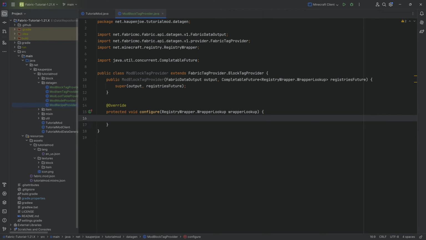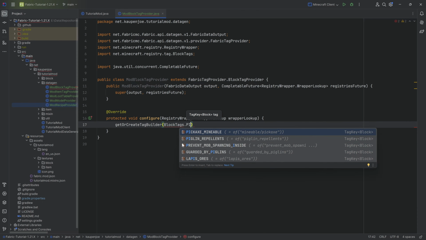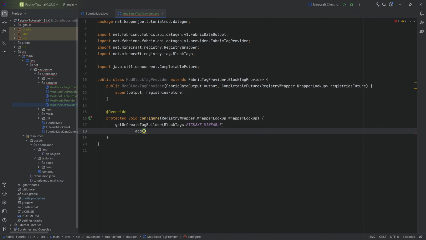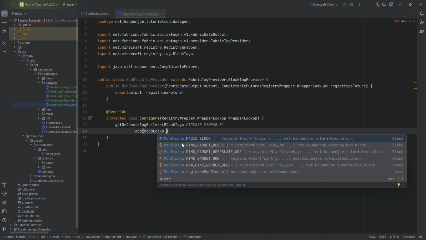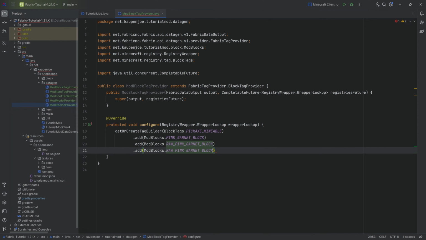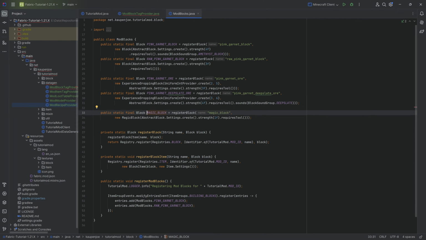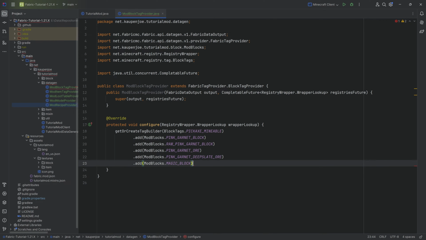So to add something to a tag, we want to call the getOrCreateTagBuilder method, passing in a tag. So for example, BlockTags.PICKAXE_MINEABLE, and then we can add stuff to it. So for example, ModBlocks.PINK_GARNET_BLOCK. And then we can call the add method however often we want. So we can add the raw pink garnet, we can add the ore, we can add the deep slate ore, and there should be another one, and that is the magic block. And I think those are all of the different blocks that we have indeed. And there we go. Now they're going to be added to the pickaxe mineable once we run DataGen.